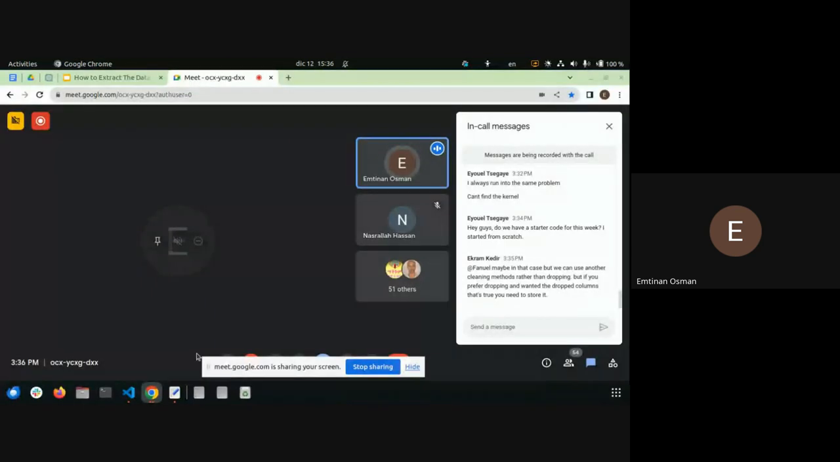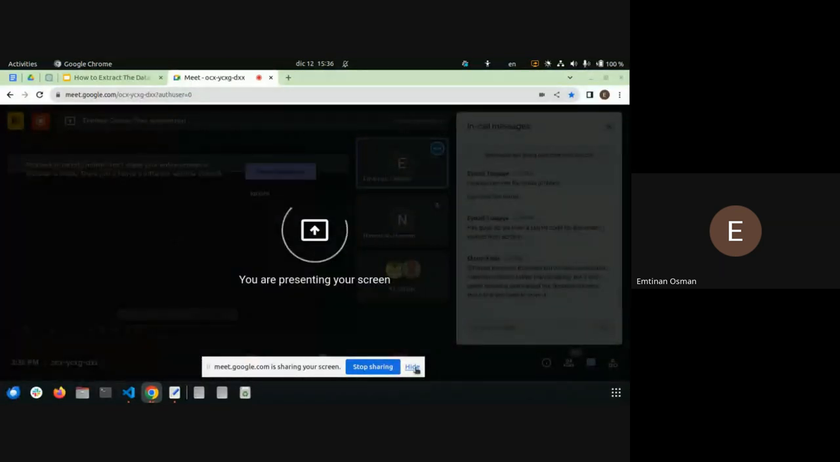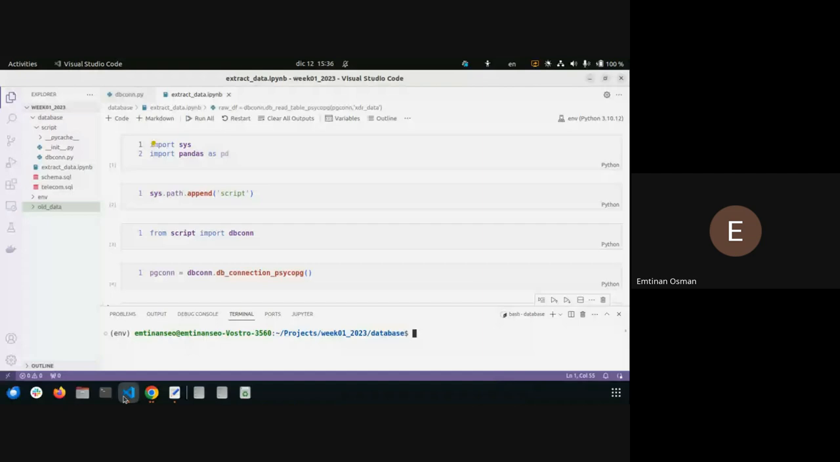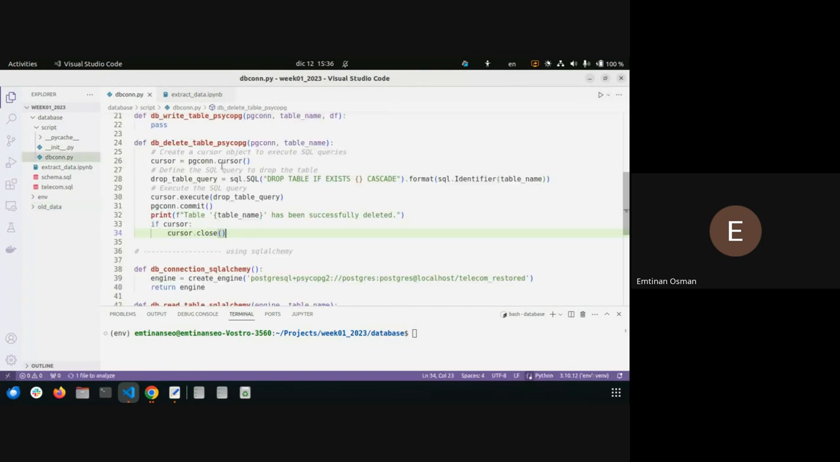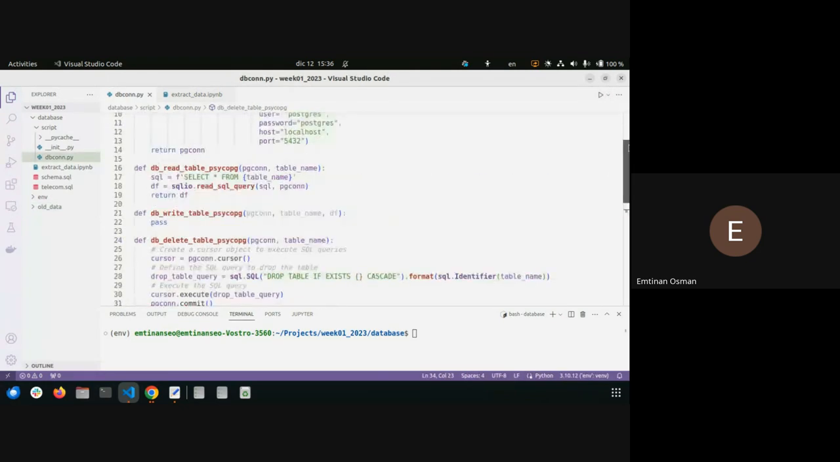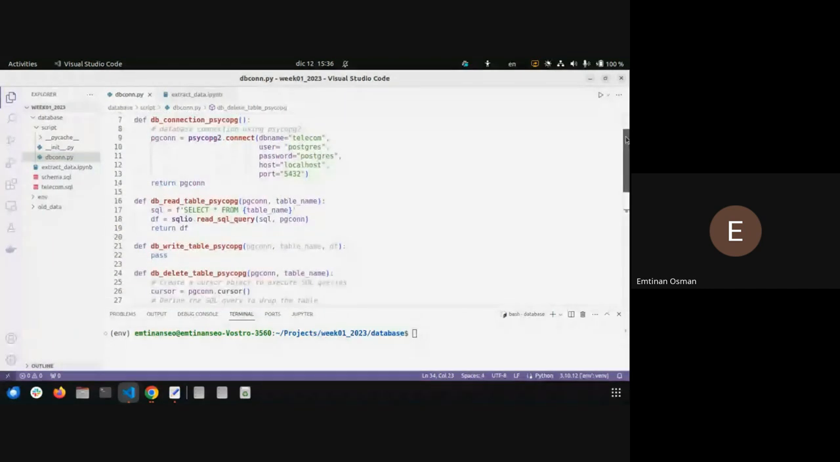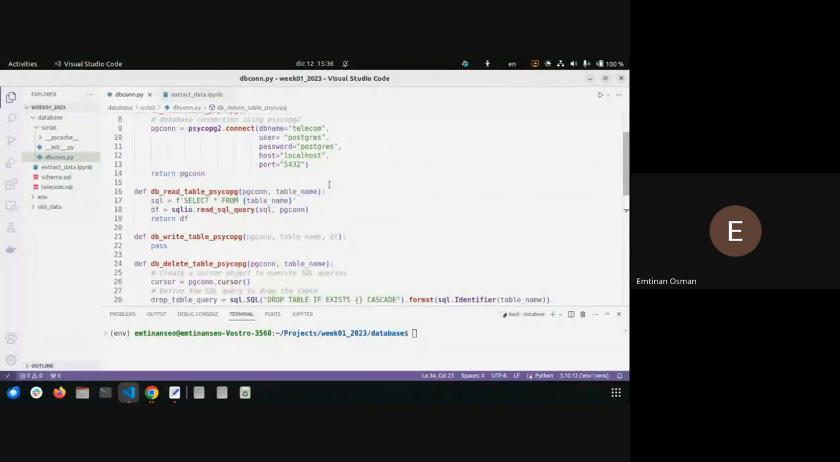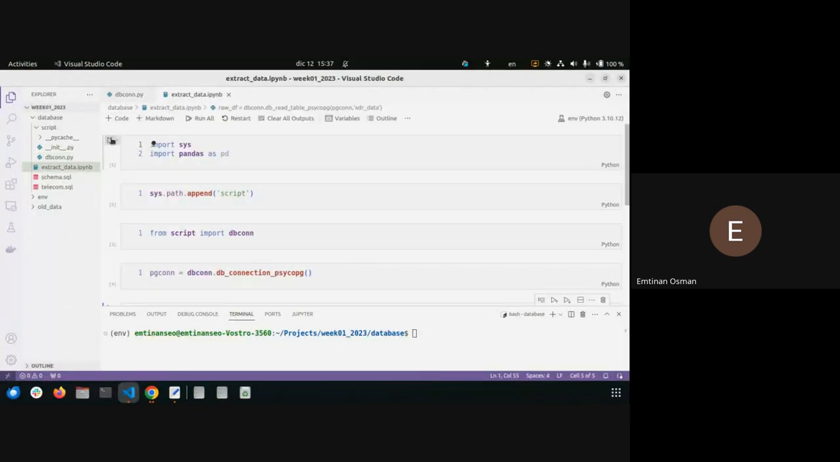Okay, so yeah, I was saying, I have a script here that defines functions to connect to the database and create tables or read tables from it, from a table in the database to a data frame, and I should be able to run this.